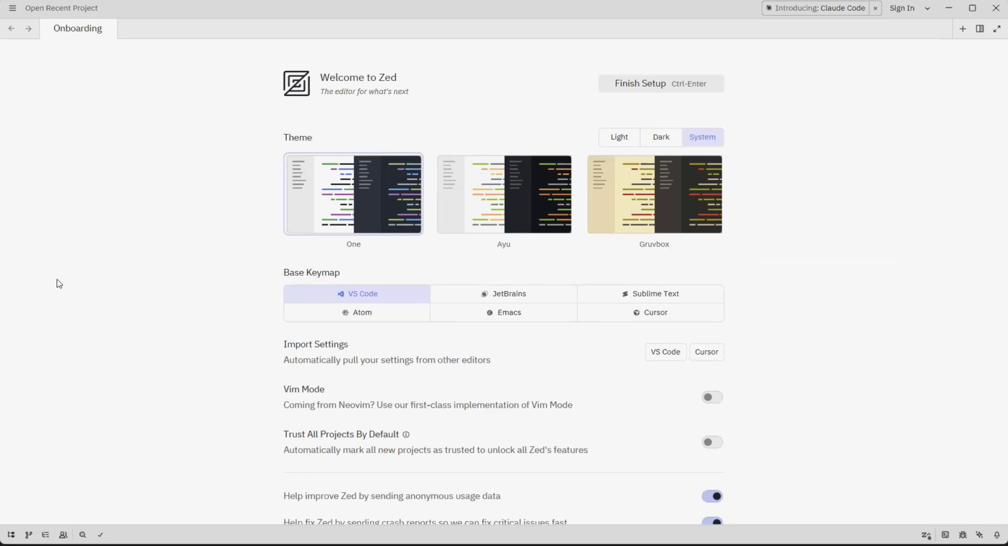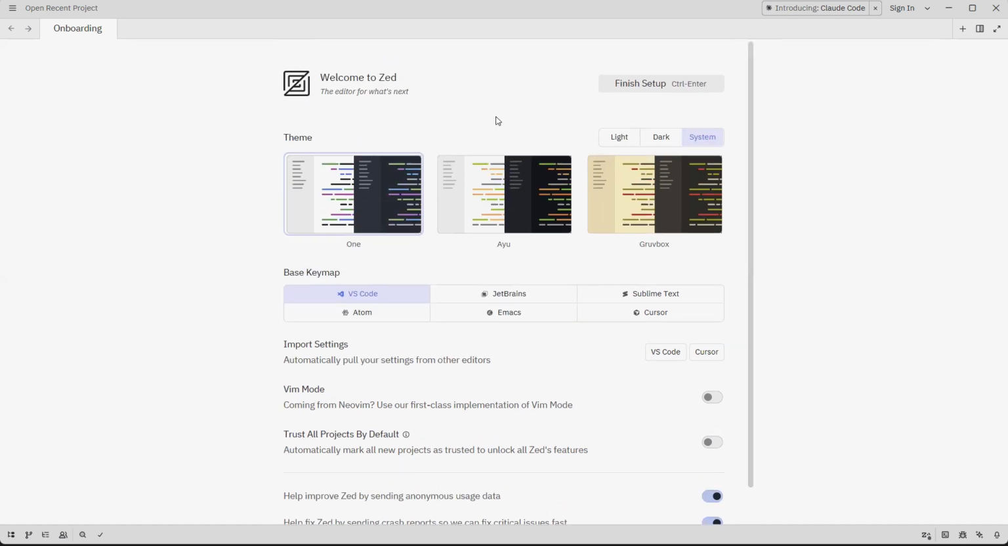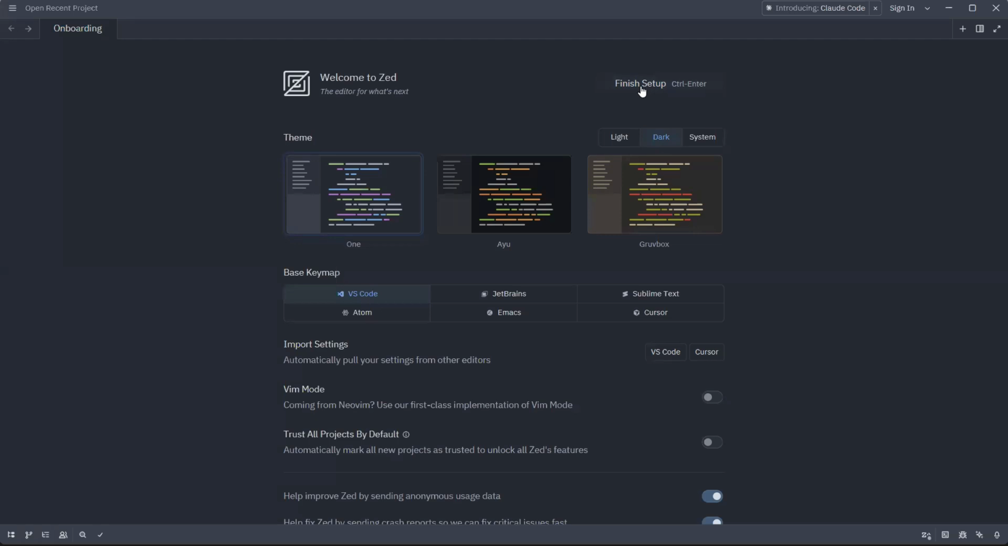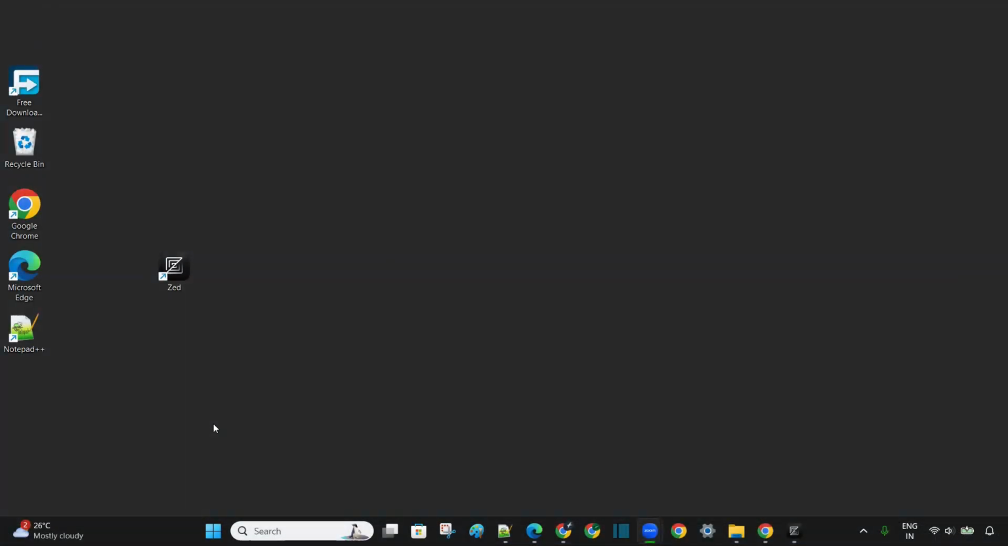This will launch Zed. The Zed editor is open now, so you'll get this page where you can select the theme and other details. You can keep it as default and click on Finish Setup. I will select the theme and click on Finish Setup. Okay, so now the setup for Zed is complete. We can also launch Zed from the desktop icon or from Start menu.